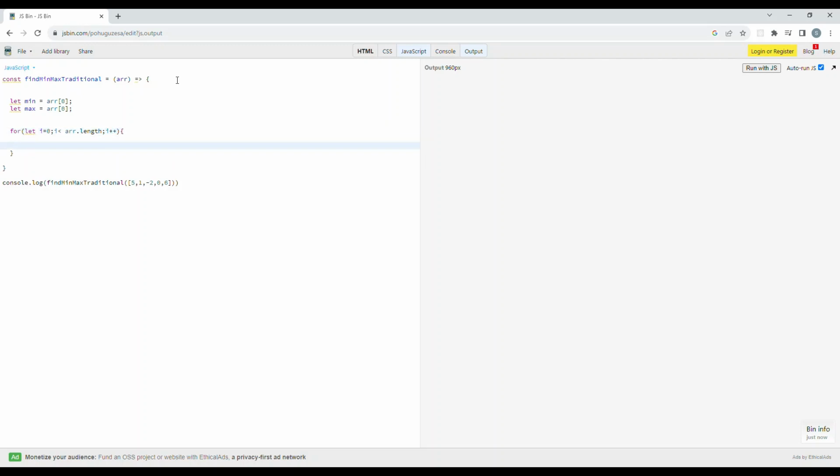Now inside this loop, let's write some condition where if the current value of the array is less than the minimum value, then you need to assign the current value to the minimum value, or else if the current value of the array is greater than the maximum value, then we need to assign the current value to the maximum value. So once this is done, after this for loop, we need to return the values of minimum and maximum as an object.